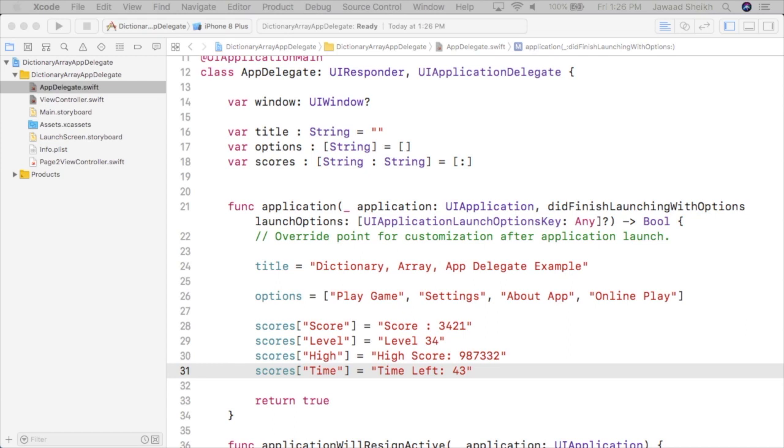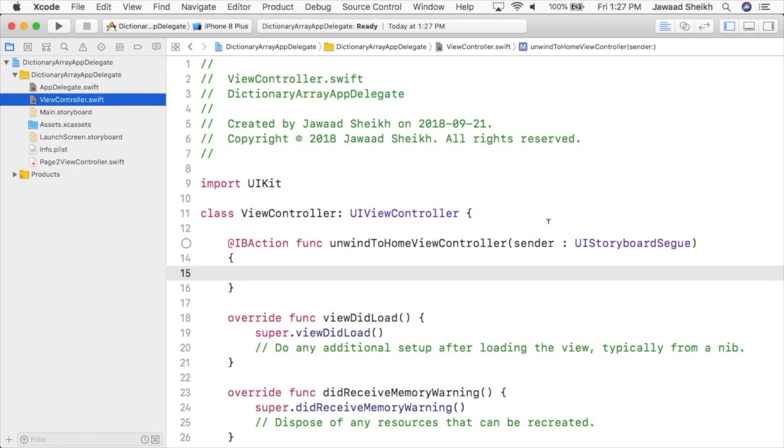Now the next step is to take this information and pull it out inside viewcontroller.swift. So we're done with appdelegate.swift. We just added a few variables. We've initialized the data in the variables using didFinishLaunching. Now we're going to move over to viewcontroller.swift, so the home page, and get this to display this data.